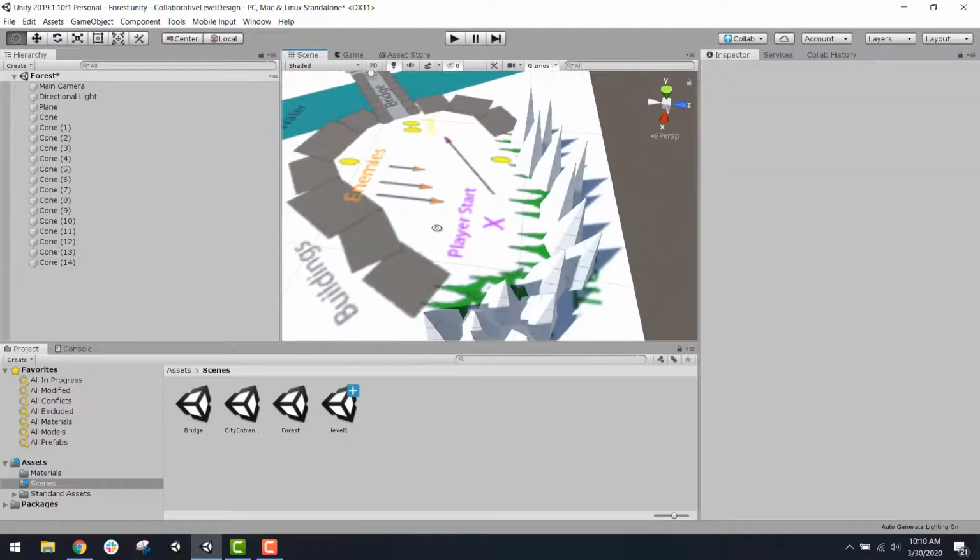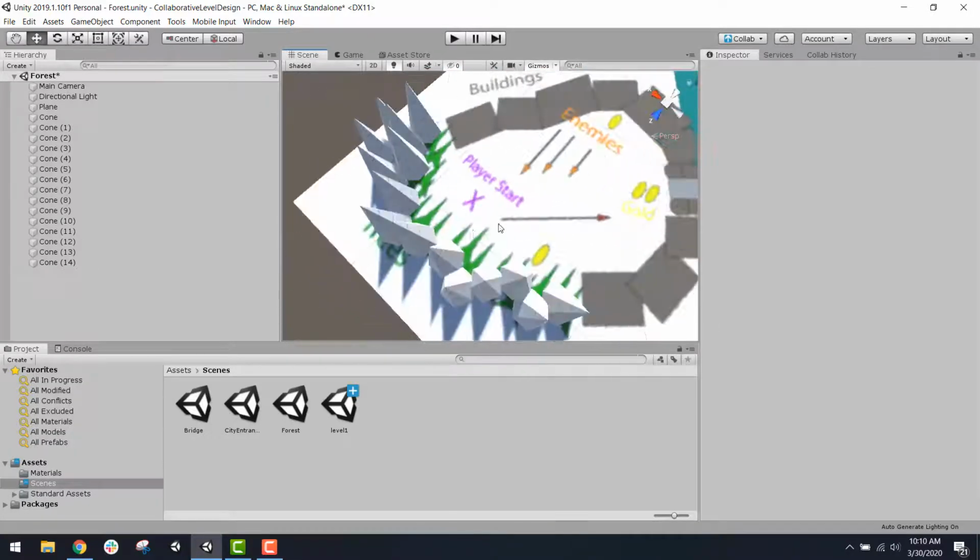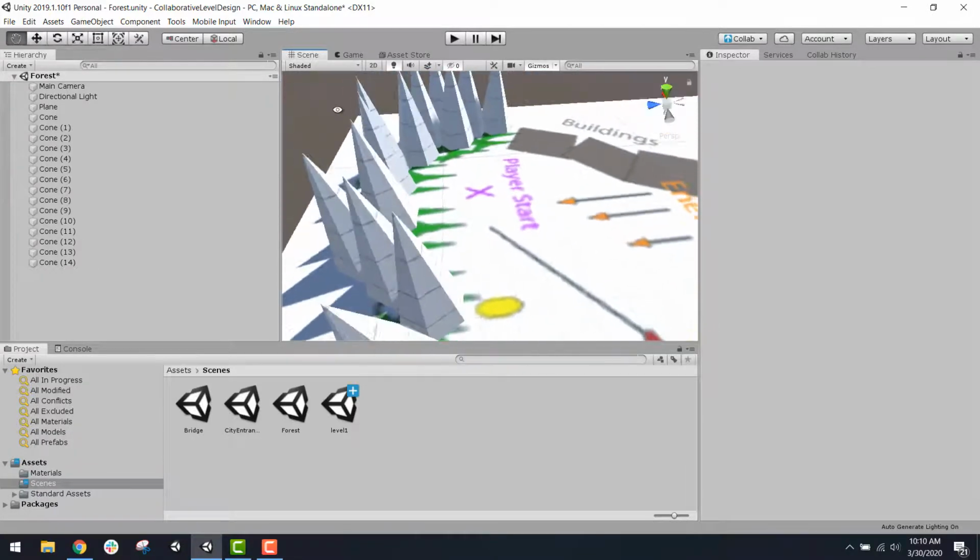Okay, so I've built in the trees, the forest portion of my white box. And again, I'm working in the forest scene. So I'm going to go ahead and save that. When I hit Control S to save, you can see a new icon appears here that looks like a pencil. This means that I've edited this file that the version control software is tracking.